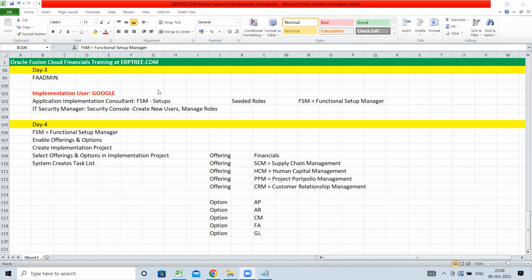Okay, thank you. Any other questions? Lakshman, are there any limitations on deleting these options under the offerings? No limitation. At any point of time you can go and delete. Even if you created an implementation project, included a few offerings and options, and did a few setups, the system will still allow you to delete offerings and options. You are just deleting offerings and options which are part of the project.